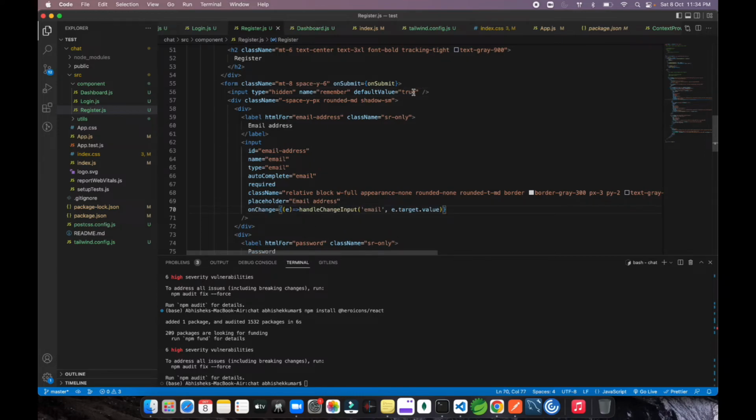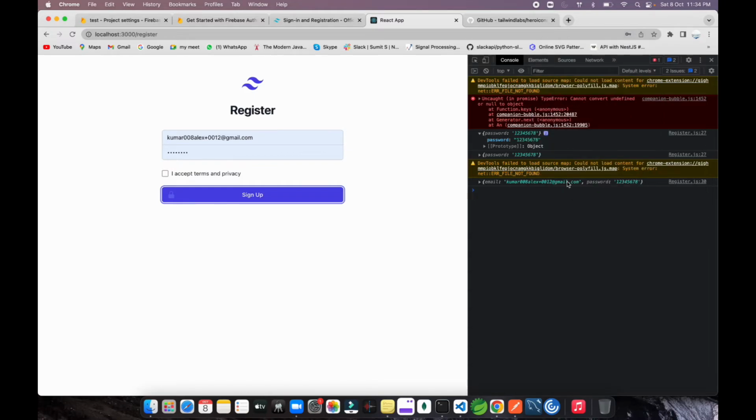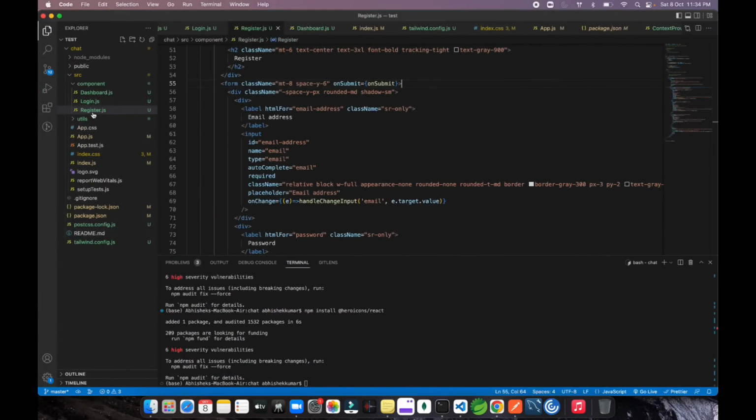So there's an input field given. Remember, the default value true should not be over here in the register. Okay, so let's go now. Sign up. So you can see I'm receiving email and password. Okay, so now I have this, and now I'm just going to submit these details into the Firebase ASAP. So just go into the Firebase.